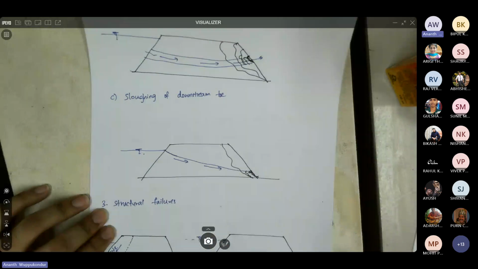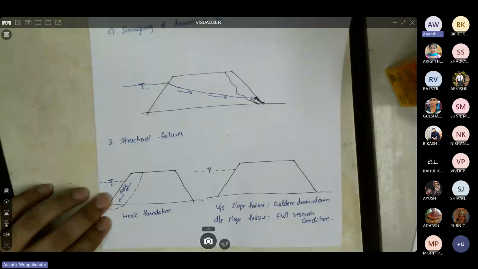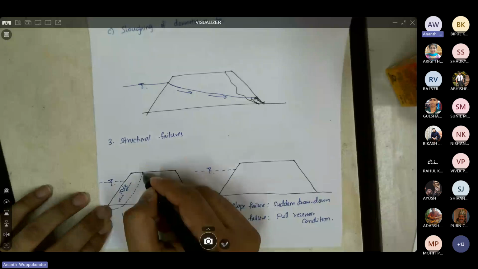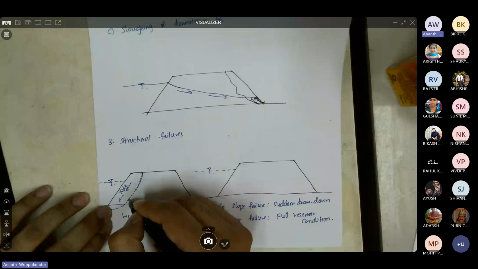And the third type of failures are the structural failures. Now, you construct the embankment on some foundation, and if the foundation soil is not able to withstand the stresses from the embankment, then the foundation is going to fail, and that can result in the whole failure of the upstream face. There could be a huge slide on the upstream or the downstream, and which results in the failure of the dam itself.